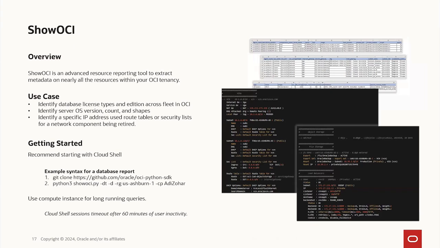And this is a GitHub project that one of our very smart people maintains along with several other tools we'll show you today. It's maintained by Adi Zohar. He's one of our mad geniuses inside Oracle. This tool is great when you need to get all the data about your resources. I want every little juicy bit of information about my databases and my compute and so on and so forth. This is the tool.